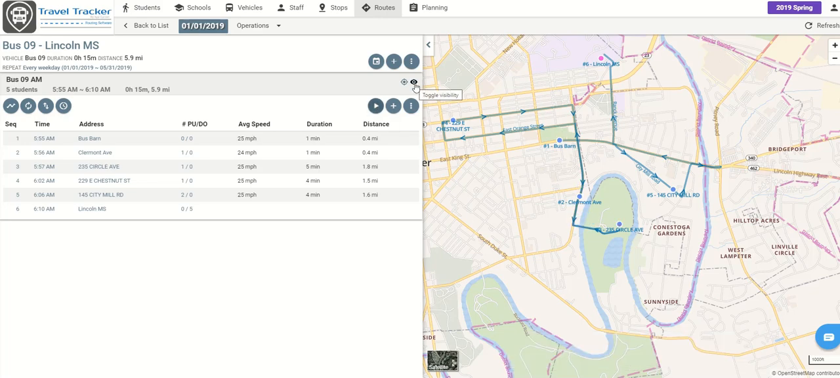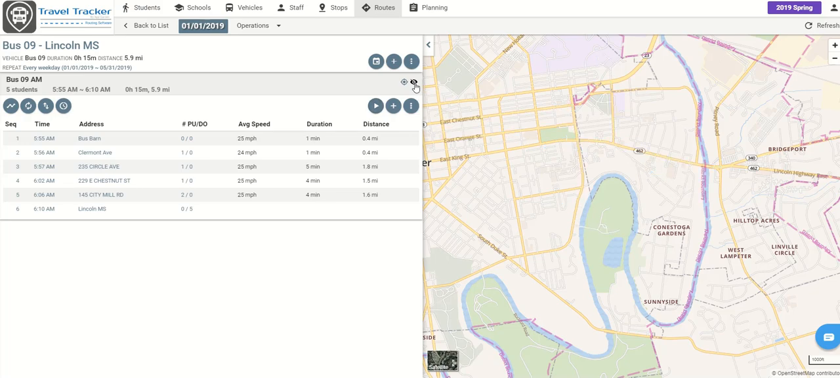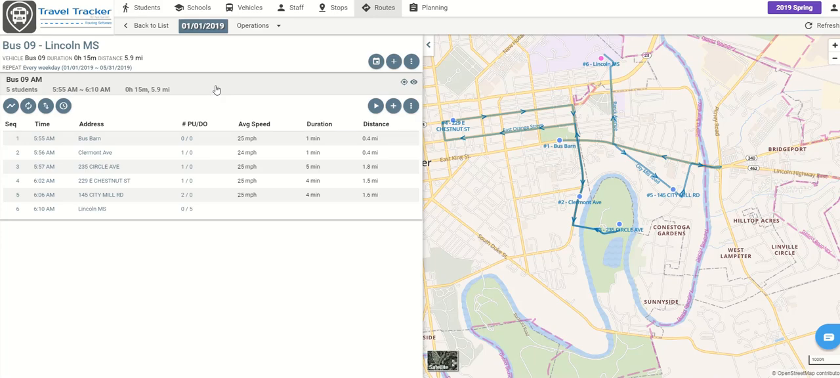This icon here is your visibility toggle. So if you don't want to see that on the map for some reason, you can just simply click that. It will go away. If you do want to see it, you can click it there as well. You can also have your PM route as well. So I'm going to go ahead and show you how to clone your PM route from your AM route.